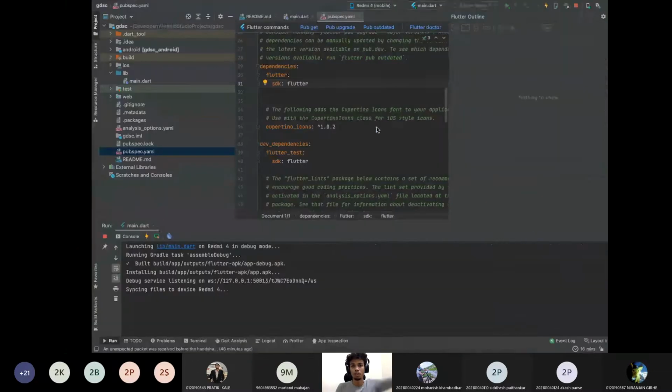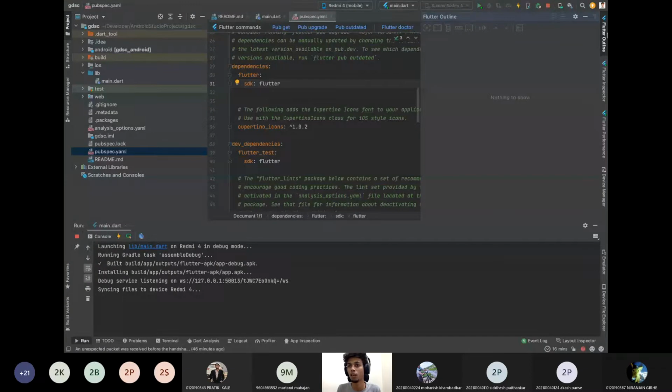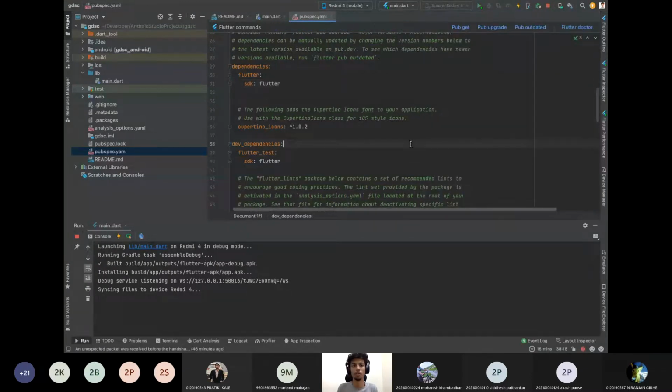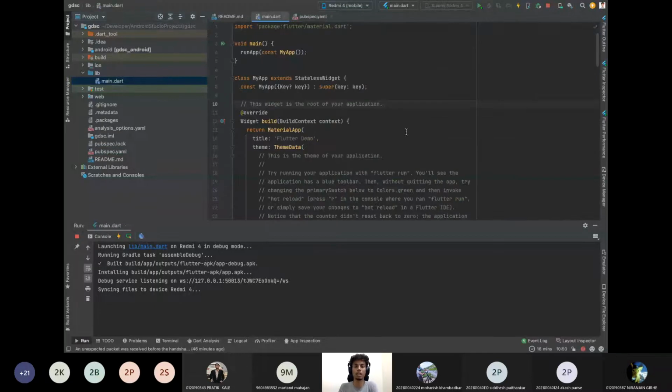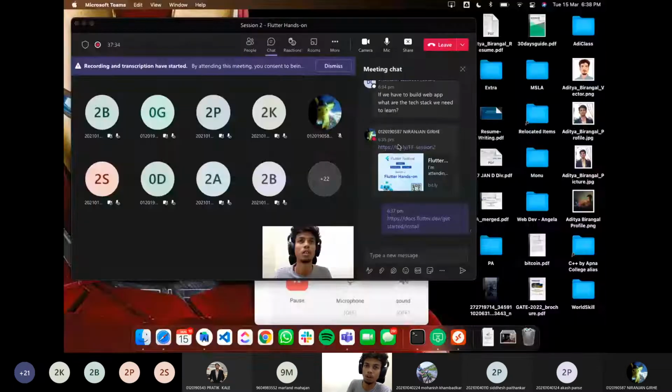Okay, so I have given all the overview. So let's move to the main dot. You guys might know that every program starts with main, right? So I will explain some code. This is a boilerplate code.